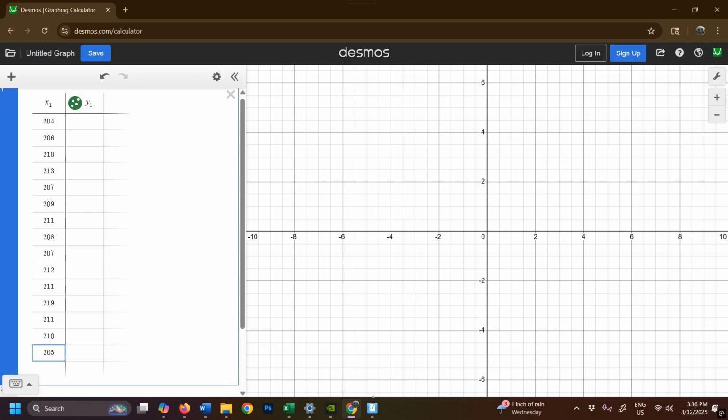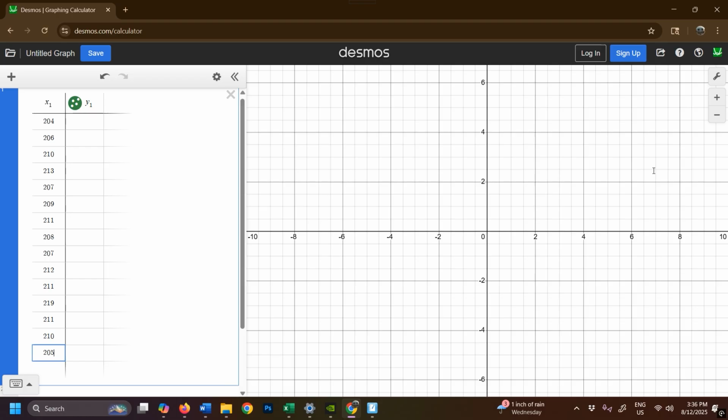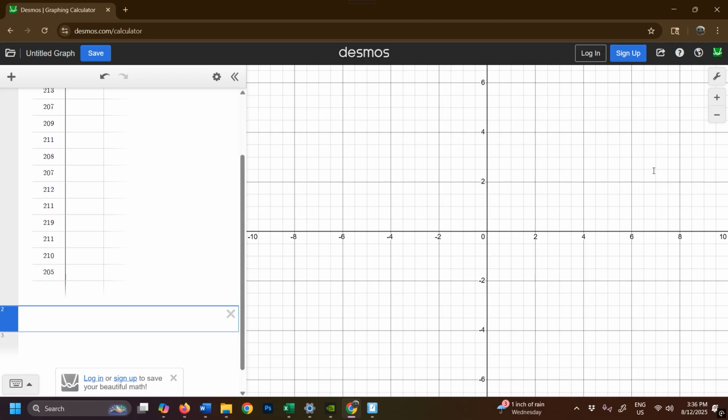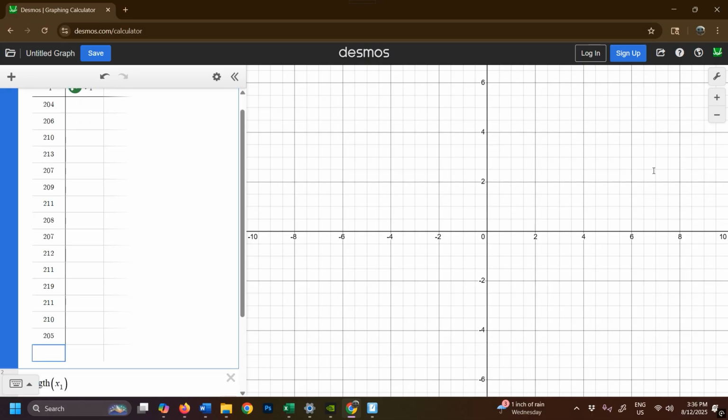That looks pretty good. Let's see here. 1, 2, 3, 4, 5, 6, 7, 8. 8 twice is 16. So if I come down here and I go length x1, I got 15 and I'm supposed to have 16. That's not good. 204, 206, 210. I need two 210s. That's what I'm missing. I'm sure you guys all saw that. So I'm gonna just come down here and sneak in another 210. Order is not important for mean median mode.